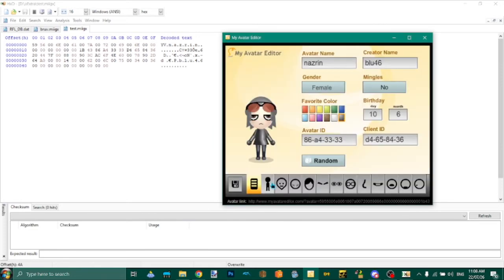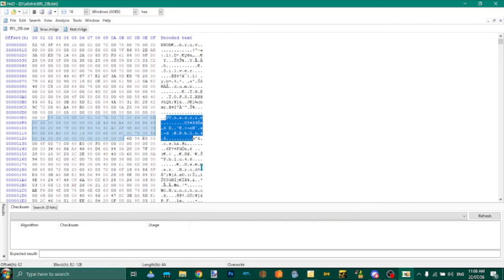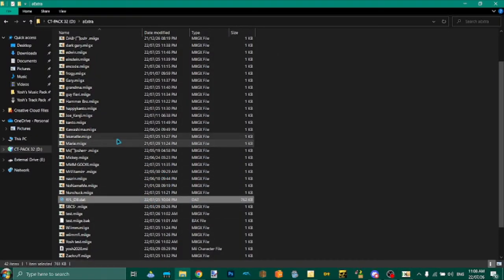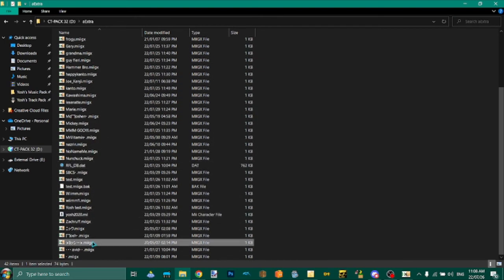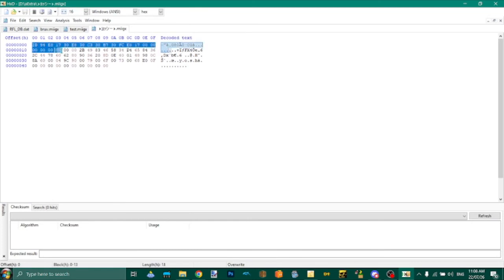And there you go. I'll also show you if you just want to import Miis through the rfl_db.dat file for some reason, you should be able to do that as well. Pretty easy. All you have to do is open a Mii file. So I'm going to use this Mii file. You copy this data.